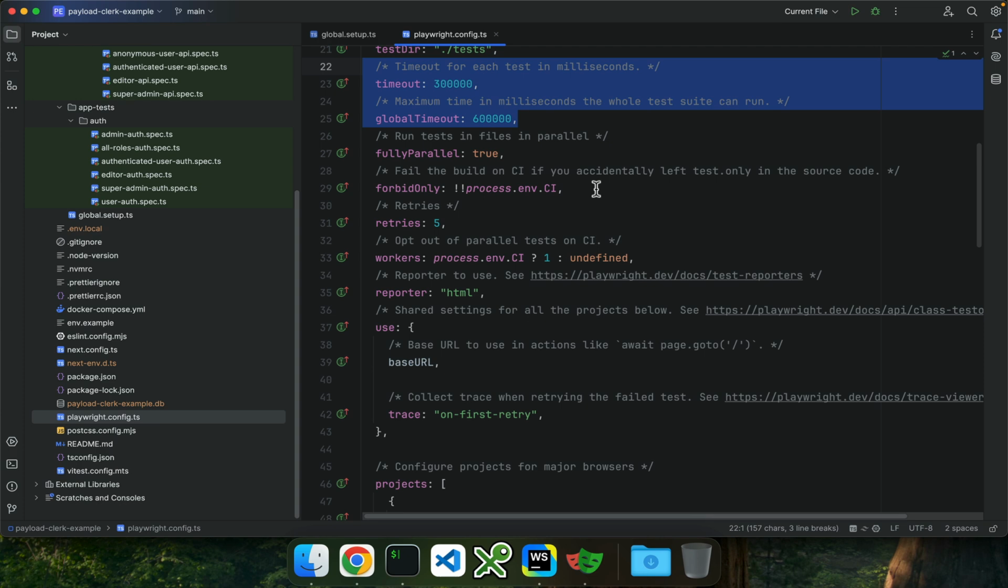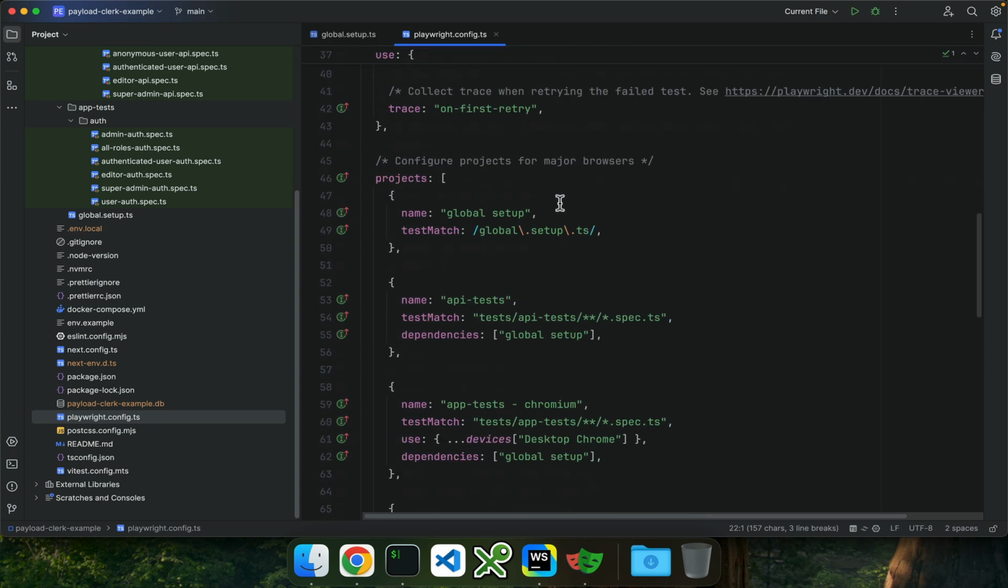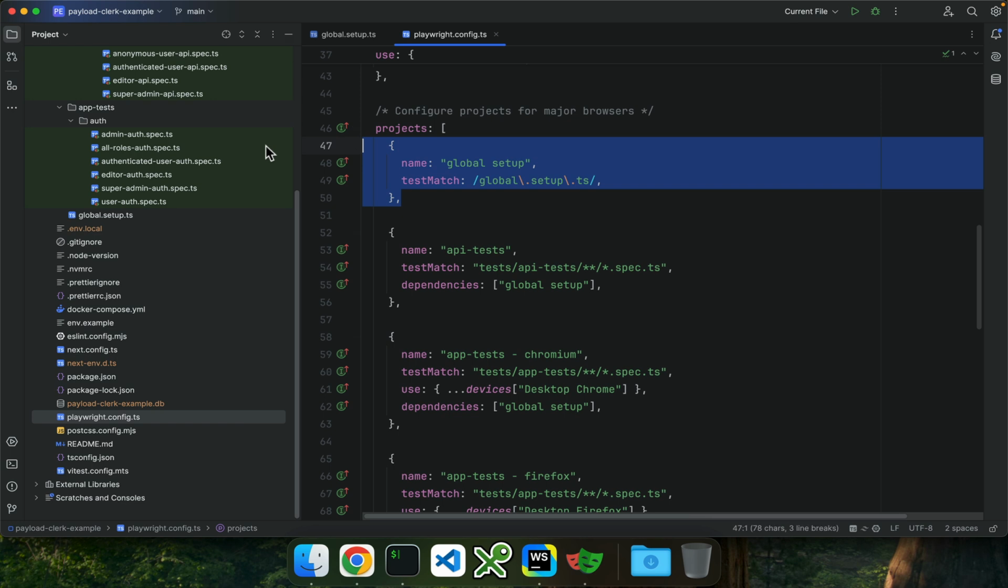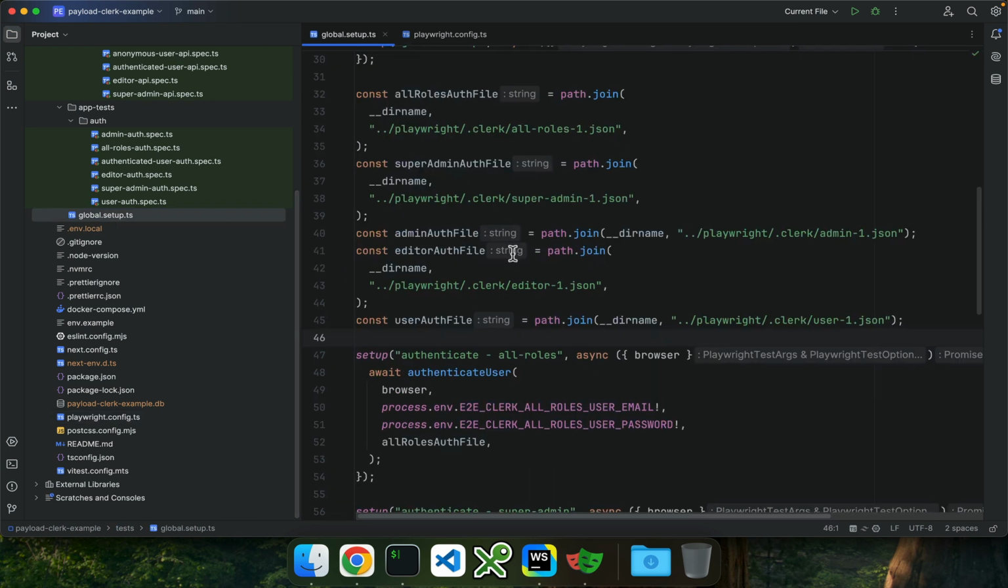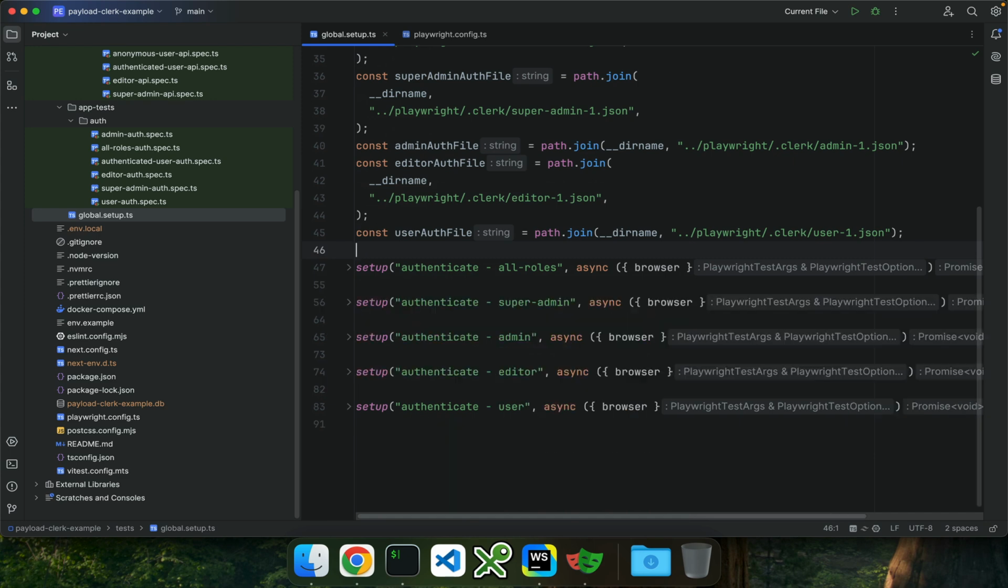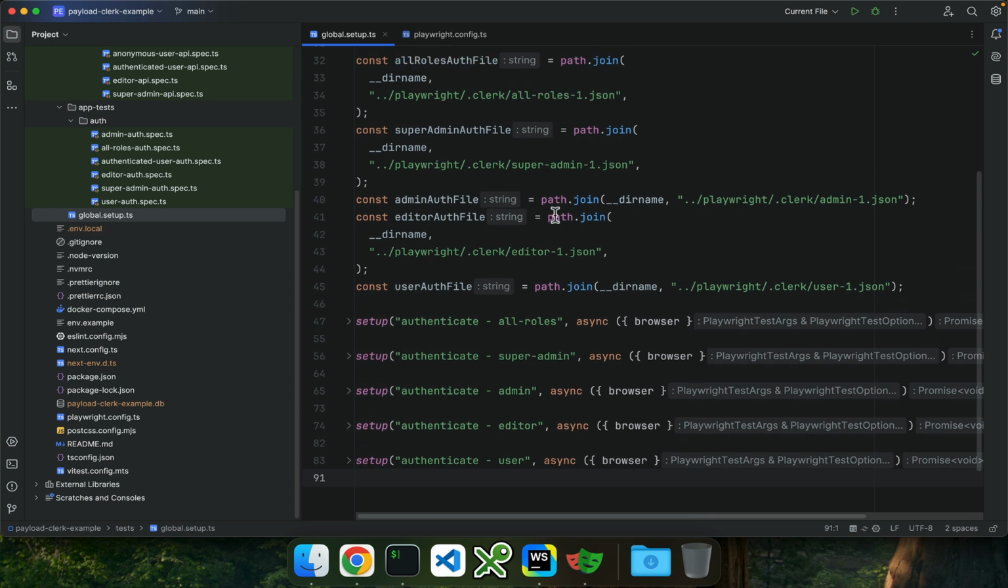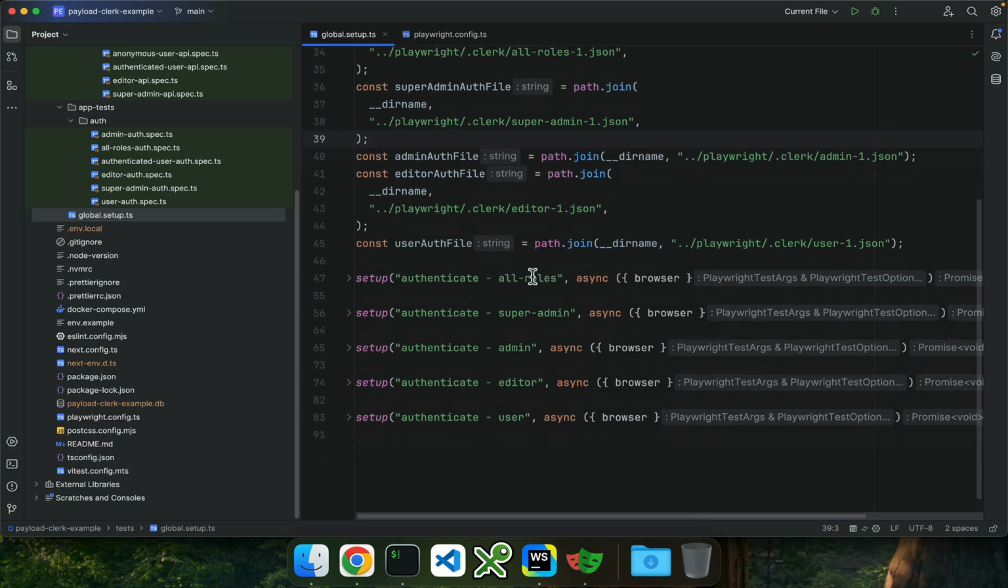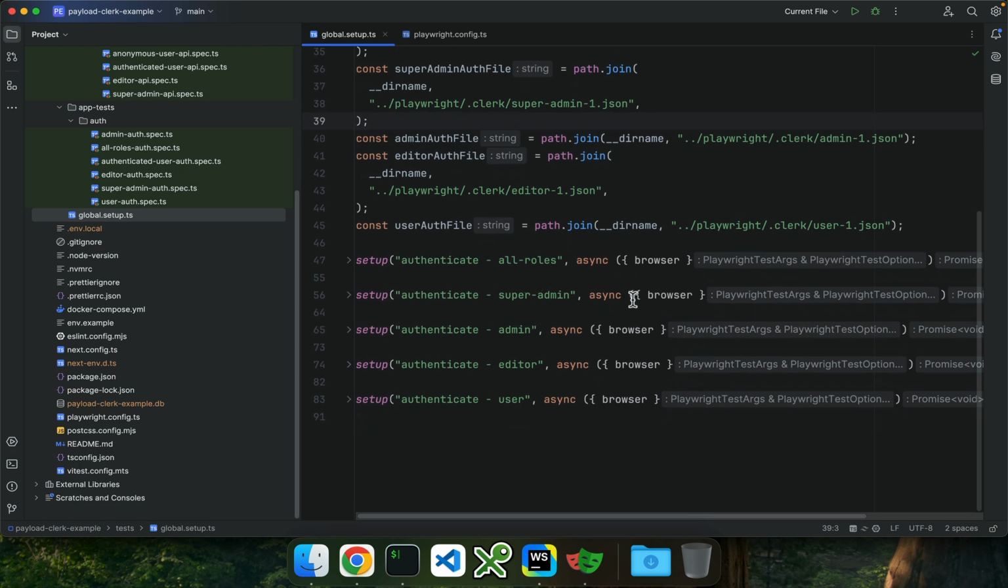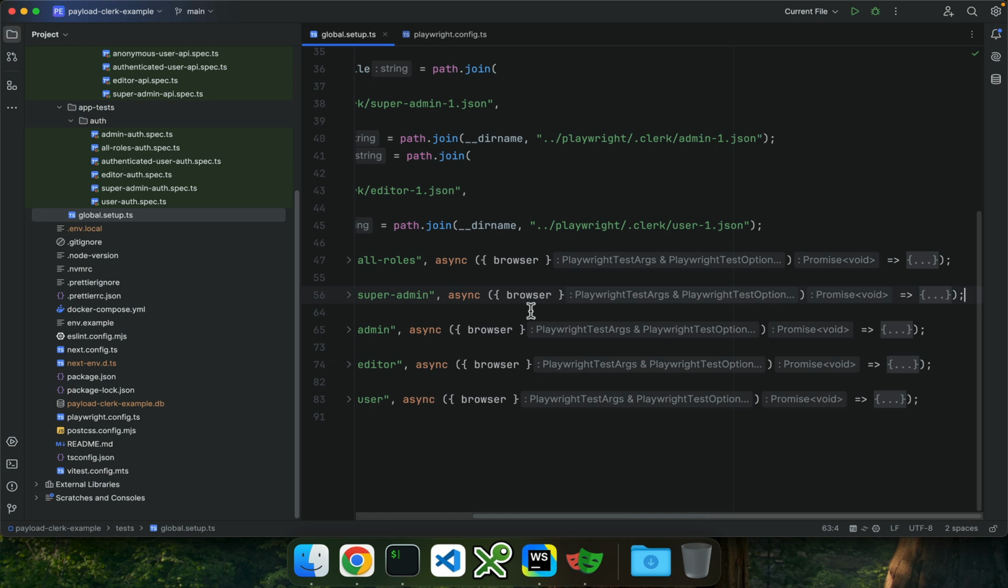And also what I modified is I added all of these projects. So we have the global setup project, which again I'm going to review. We have, let me minimize all of them. We have setup for each of the roles, and then we save the results, basically the sessions from the cookies, into a JSON file. And let me show you the superadmin, for example.